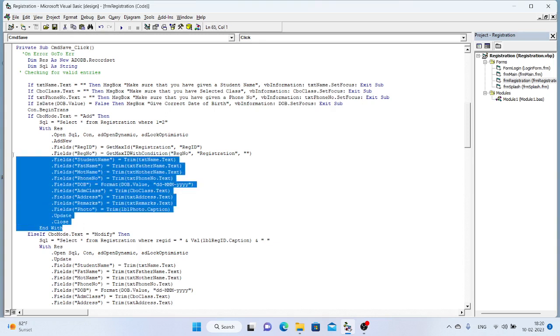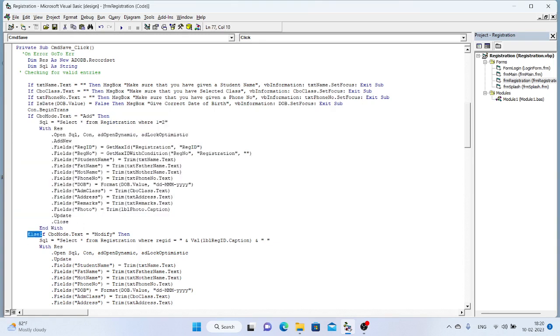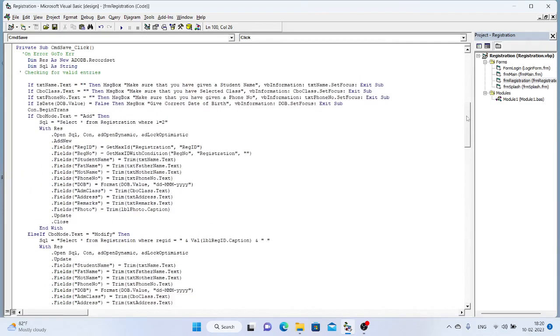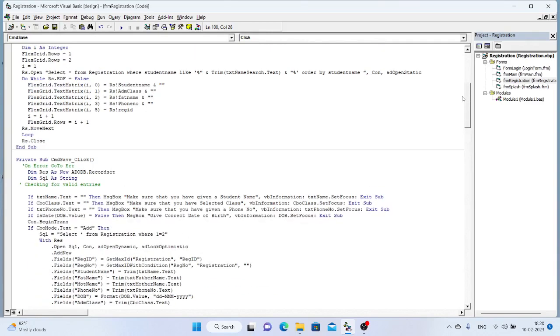This is in the case of add mode. And if it is in modify mode, we will modify the existing record here, using the update command, passing the parameters and updating the record set, and lastly we are closing the record set. Then at the last we are committing the transaction. If the transaction is completed, we will commit the transaction and give a message that the details are saved successfully. These are for the command button add or modify.